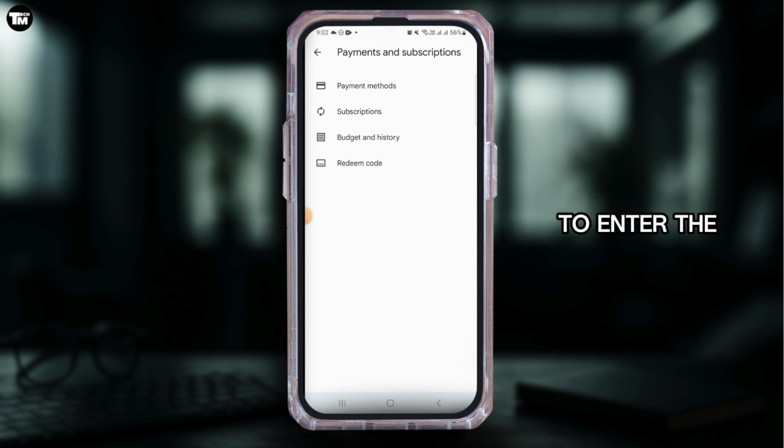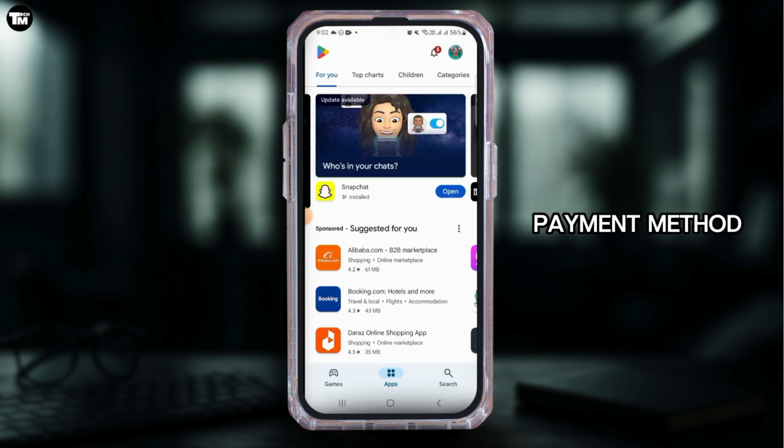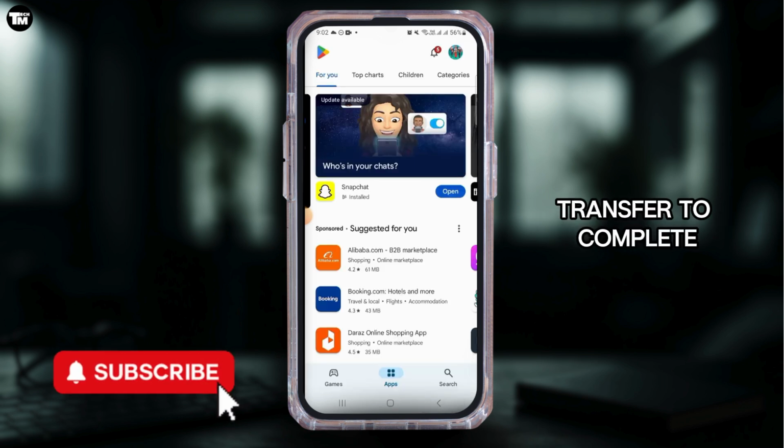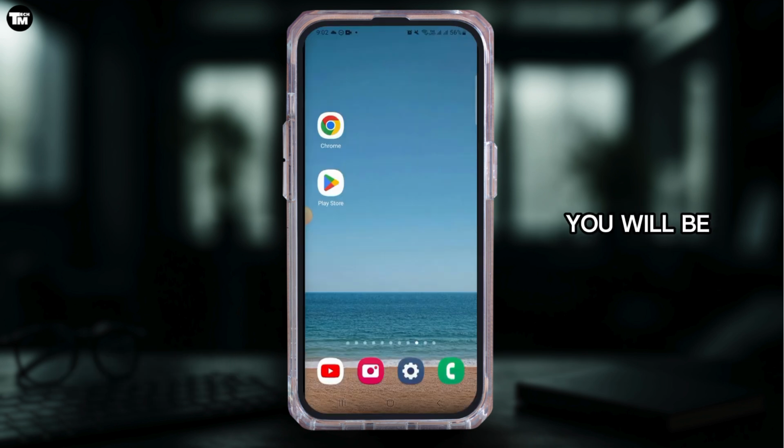Then you want to enter the amount of money to transfer. Now confirm the payment method. Tap on the transfer to complete. And with this simple process, you will be able to transfer Google Play balance to your bank account.